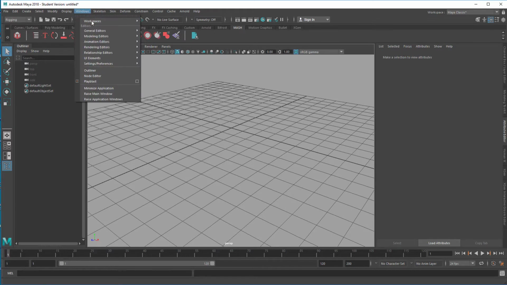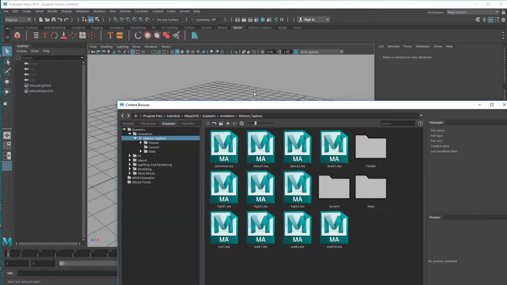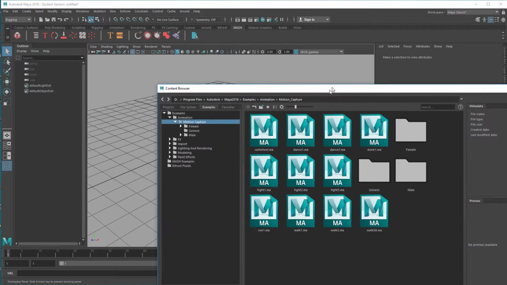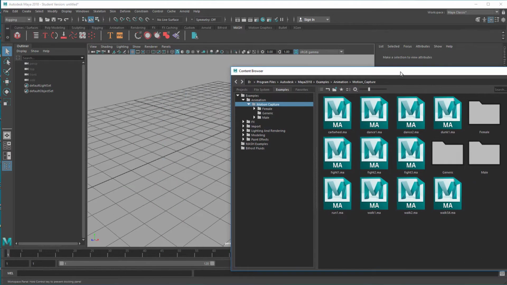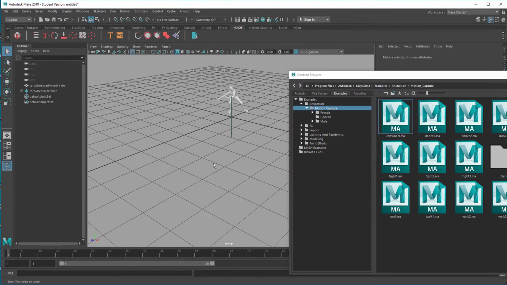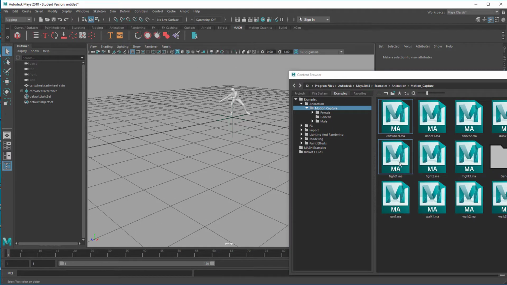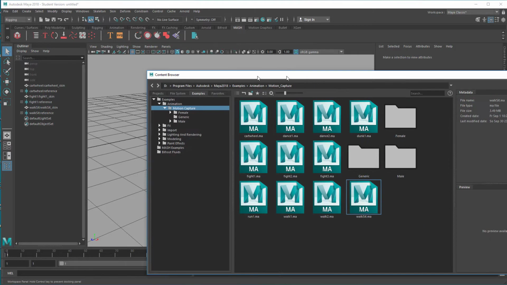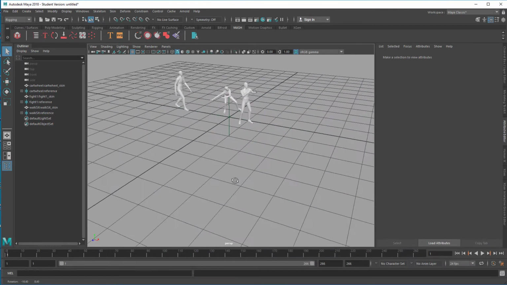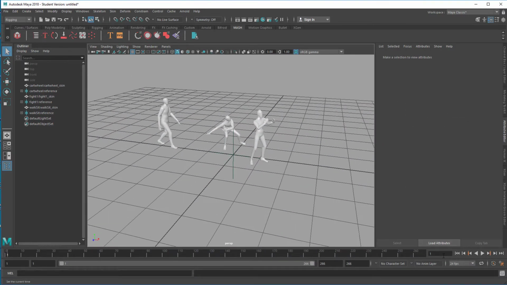Okay, Windows, General Editors, Content Browser, and here under the Motion Capture file menu, you find several motion capture creatures here. For example, the cartwheel, which we haven't used yet, and he arrives in the scene in proper dimensions. That's what I meant. We have the fighter, which we've seen before, and we can walk and sit, for example. So we have 3 characters in the scene, and now we'll change their colors.